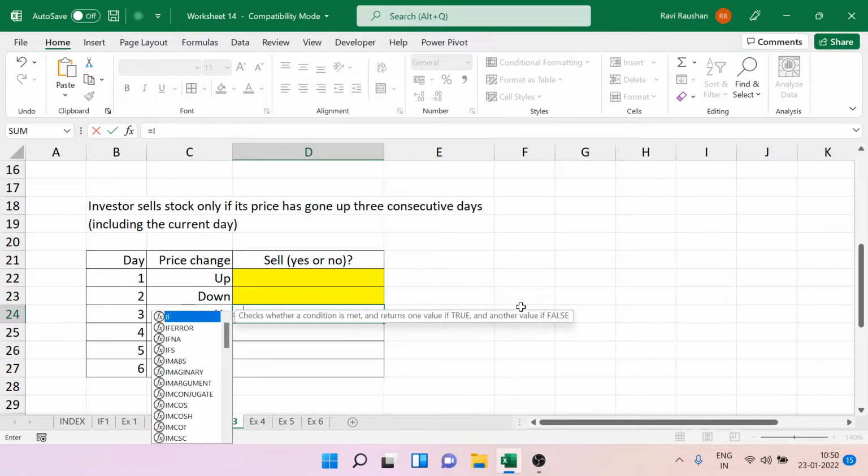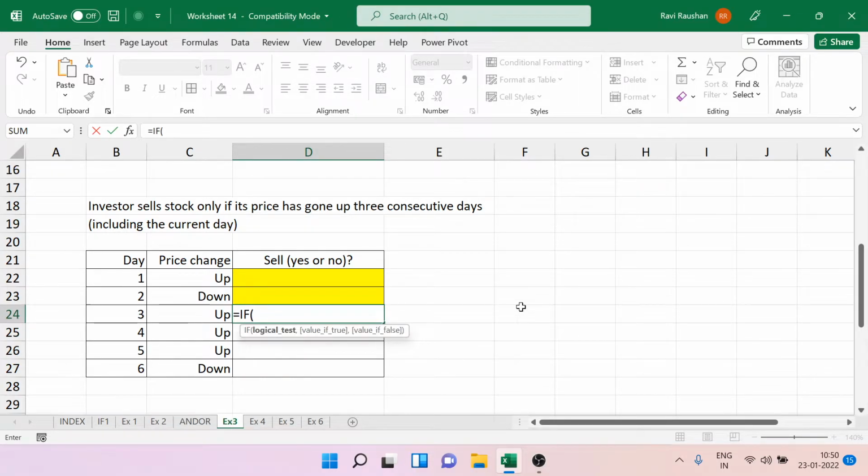So I write IF. I check this particular cell, is it equal to up? Then I check the second condition, is it equal to up? Then I check the third condition, is it equal to up? If all three are up, then your condition is true, then you say yes. Otherwise, you say no. All right.